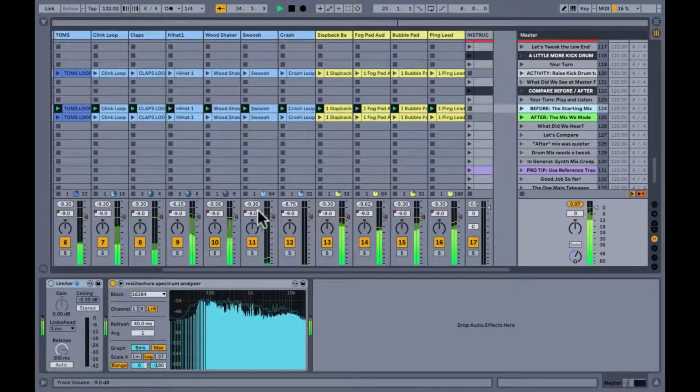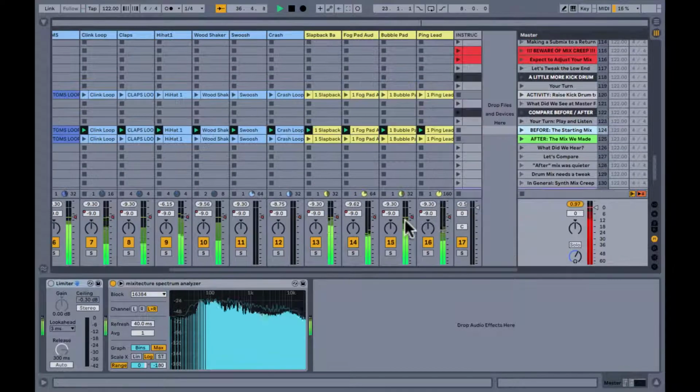Notice everything is at -9. All the volumes are at an equivalent level. Master channel is clipping red. Sounds kind of loud. I don't know. Let's go to the after mix.